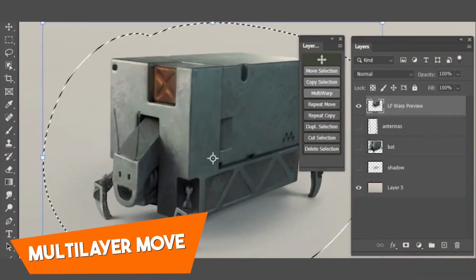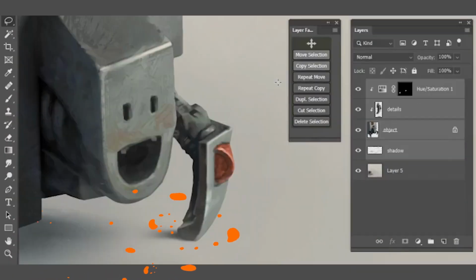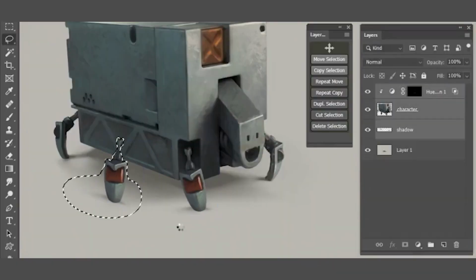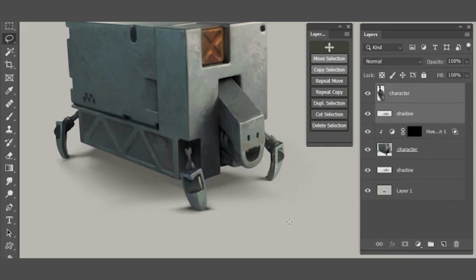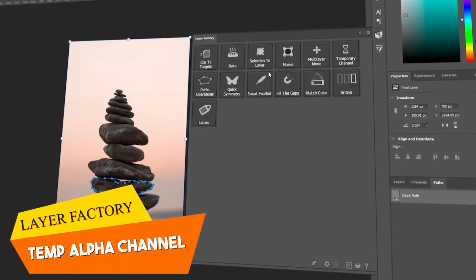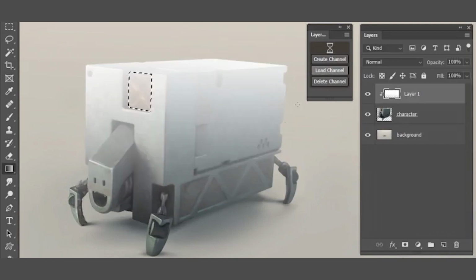Number 7, multi-layer move. Move selection of several. This is good for moving several selected layers and repeating actions such as copy, cut, and delete. Number 8, temp alpha channel. With temp alpha channel, you can create a temporary channel, load one, delete one in conjunction with load and delete, and this can be used to quickly save and load selections.